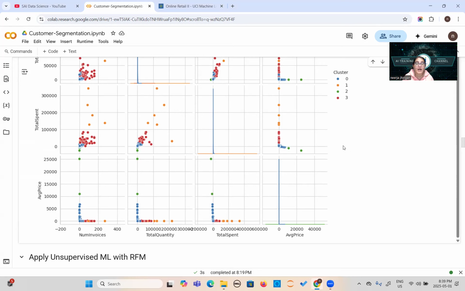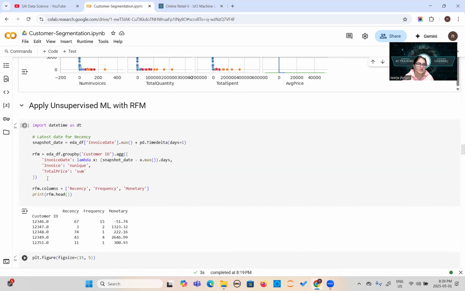Now we will apply the RFM. Okay, feature engineering. For that you need to import datetime as dt, and then we take the latest date for recency, because we want to calculate how many days since the purchase up till today. So here we will find the maximum invoice date, the most recent one, plus pd.Timedelta days equals 1. We are adding one extra day, right? So we can pull out the results from day 1 from the current date.